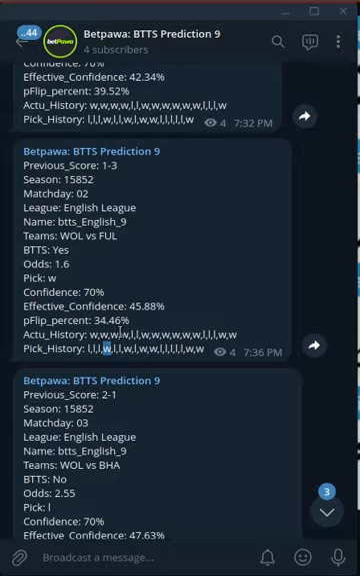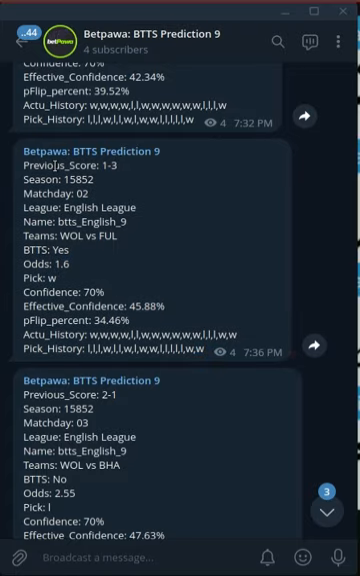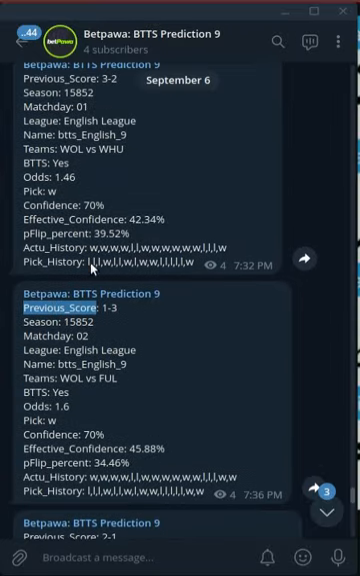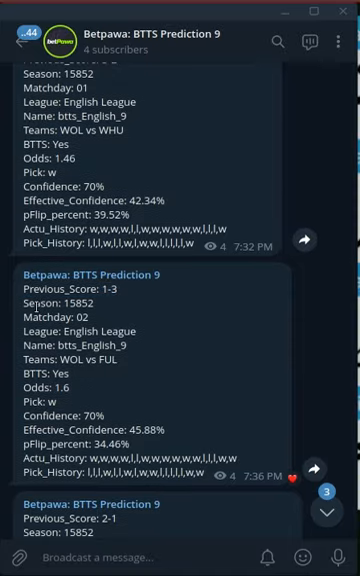So I added this today because, let me explain. When you look at these fields, you'll see there is a previous score. The previous score is the score of the previous prediction. So this team WOL versus WHU, after they played, this was their score, 1-3. We have the season, the match day, and the league.